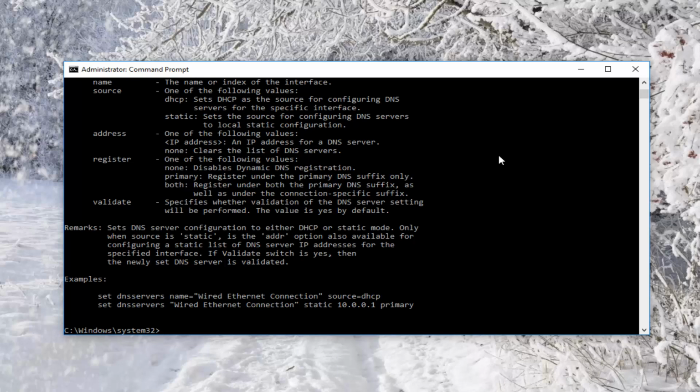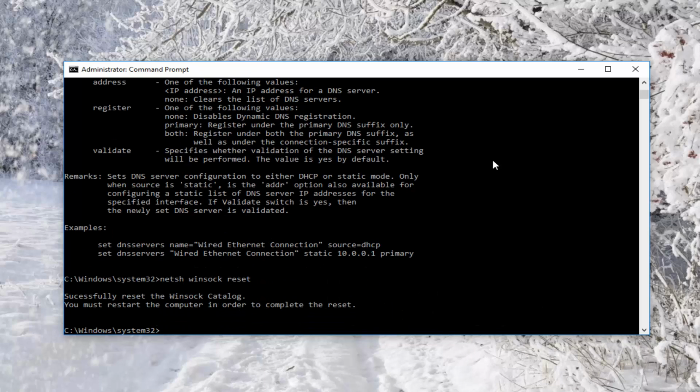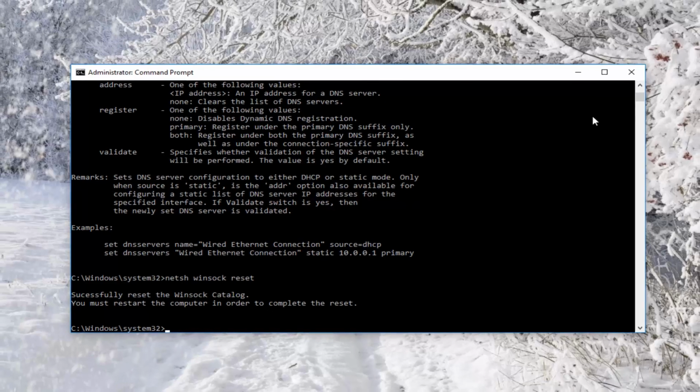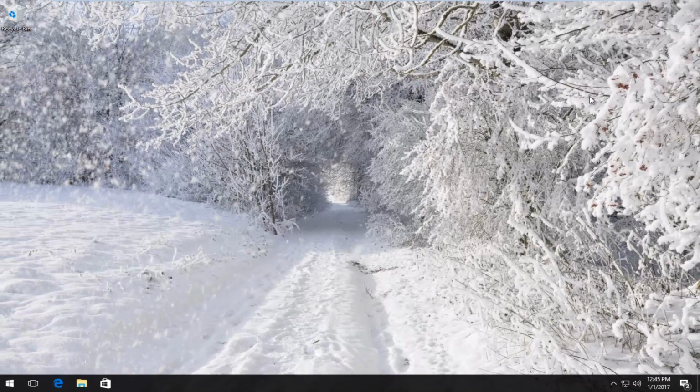Once you're done typing that in, you want to type in netsh space winsock space reset, and then hit enter on your keyboard again. It'll say you must restart your computer in order to complete the reset. So then at that point you just restart your computer and hopefully your issue has been resolved.